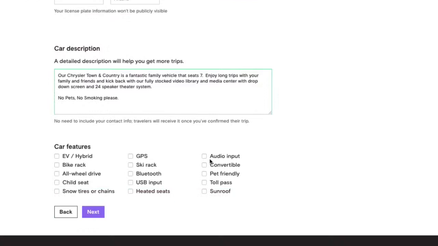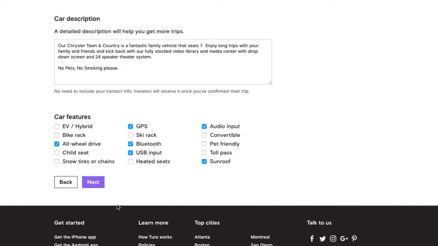Okay, let's talk about car features. Be sure not to rush through this area, and make sure you're checking all the features that apply to your vehicle. When renters search for your vehicle, they may use filters like GPS, pet-friendly, Bluetooth, or all-wheel drive. For some areas, certain features could mean the difference between your vehicle being selected or competitors.